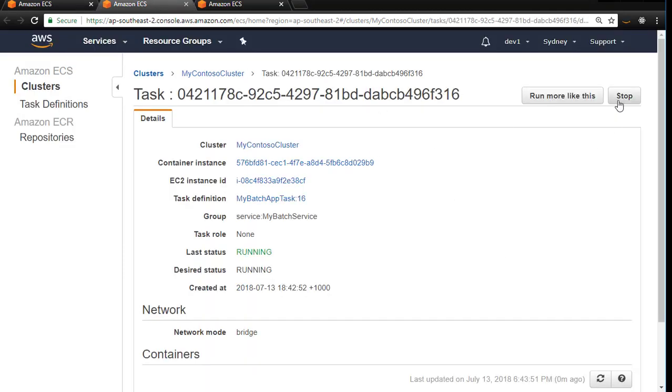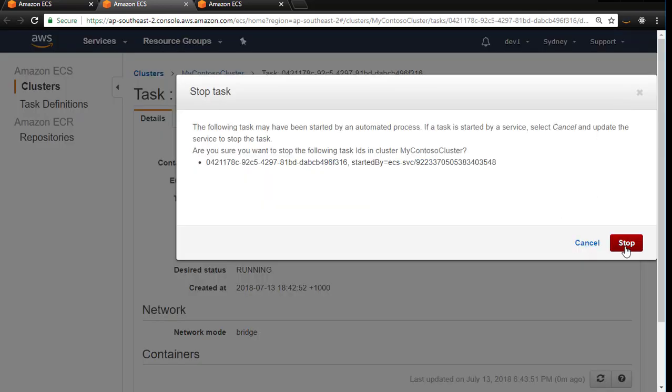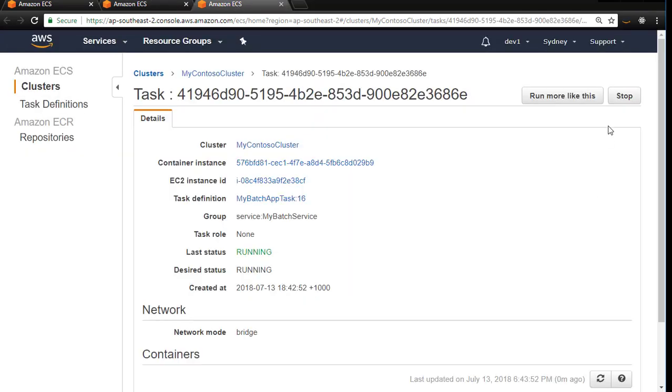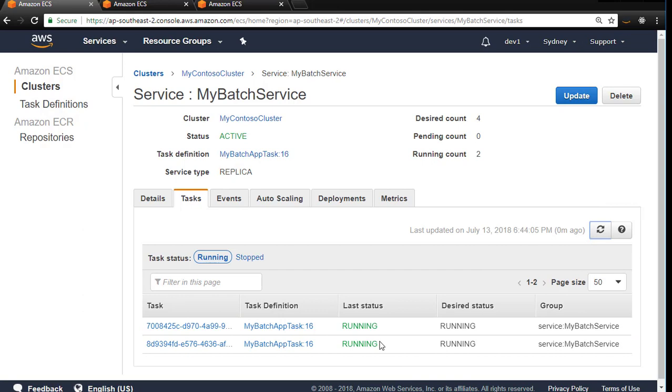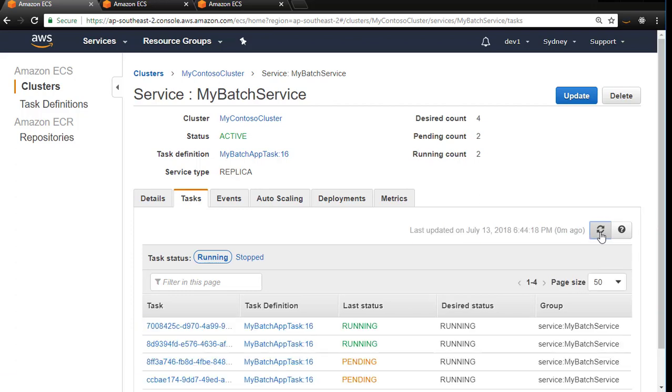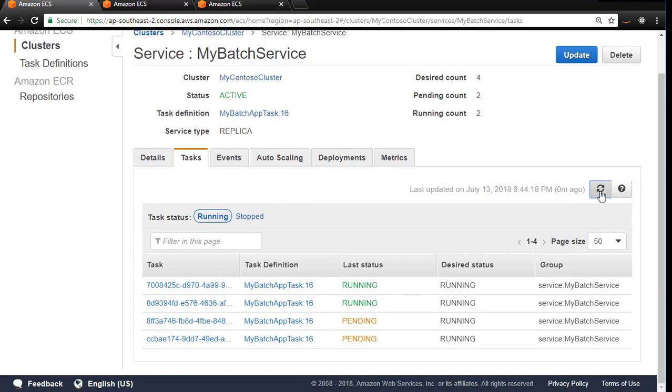What I'm going to do now is go to the running tasks and stop them. I'm just doing a simulation of a failure of a task. And the second one, I'm going to stop. From the time that I stop it, you can find that there are only 2 running tasks. ECS understood that there's a deviation from the desired state. If you keep refreshing, ECS will automatically start 2 additional tasks so that the running count equals the desired count, and the running state of the cluster equals the desired state.